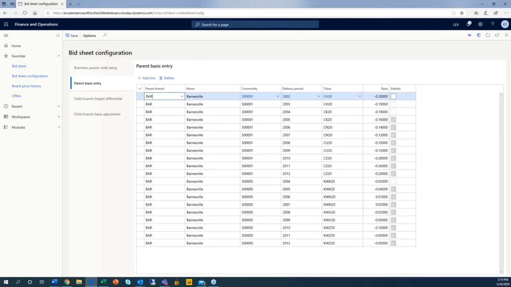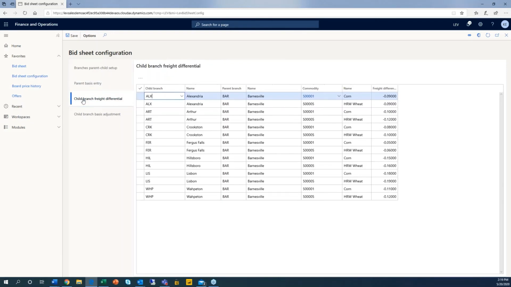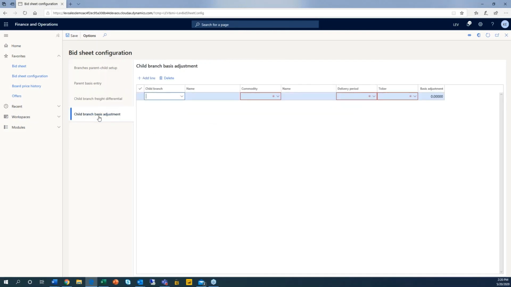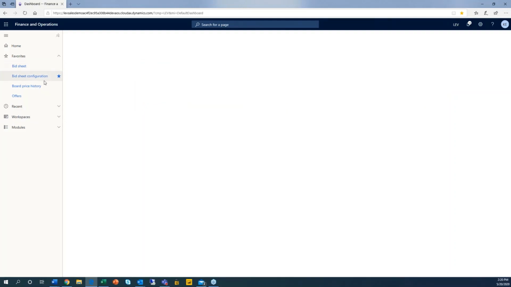Okay. So then for each child of that parent, we click on the child setup. We set up the child location, the branch. The parent that it's tied to comes in, the commodity, and then we have a freight differential for each location. So for corn, we have a 9-cent freight differential between Barnesville and Alexandria. And then we can do miscellaneous adjustments too if we want to for each location. All of that setup results in a bid sheet that looks like this.